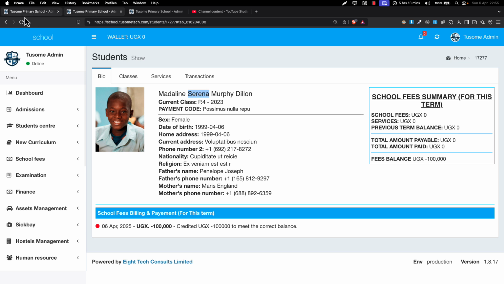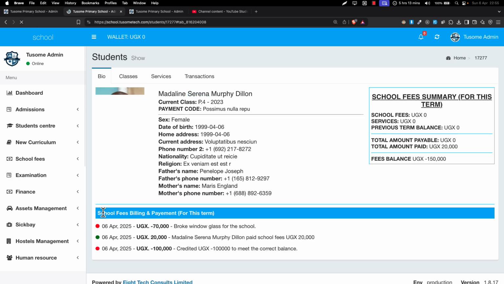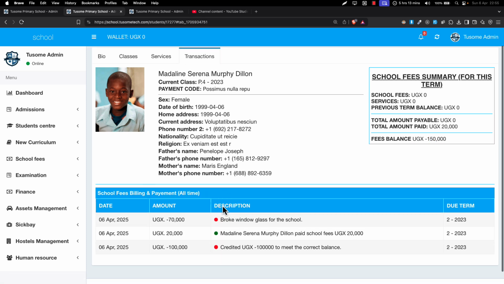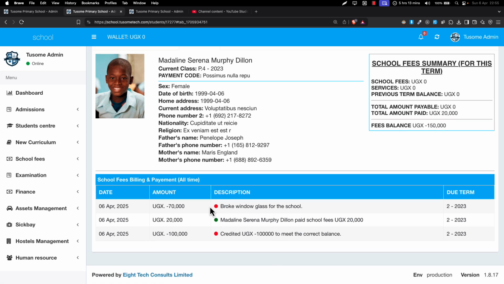If I refresh on the student page, I can see how this money has been coming. The last transaction was a credit because we wanted the account to meet this balance. The student paid 20,000 on this date, and then on this date the student broke the window glass of the school and we billed the student this amount. If you sum up these amounts, it should total the amount displayed here. If you come to all transactions, you should see all the transactions that have ever happened to this student account. So everything that you do in the system is accountable.